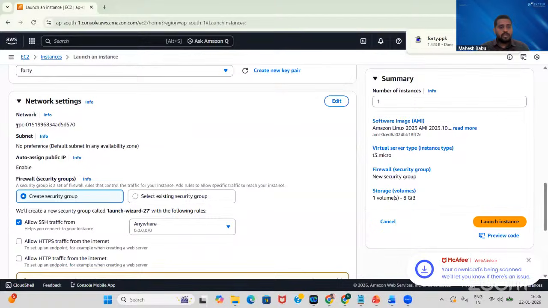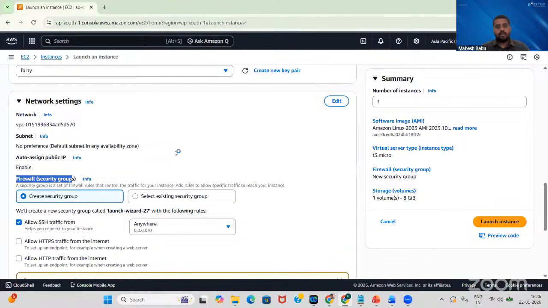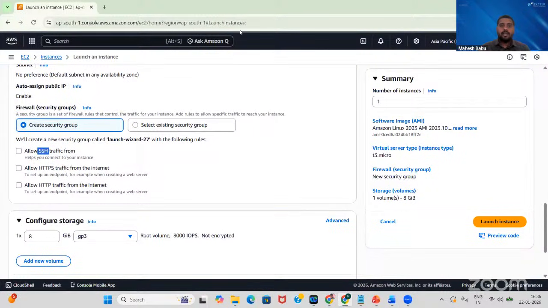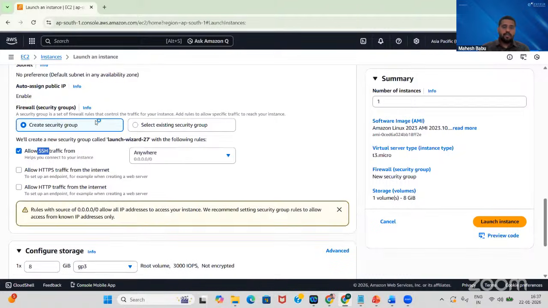Now, we have the default VPC, default subnet, and by default the security group, which is the firewall for my server. Here we are allowing SSH traffic. Earlier for the Windows server we allowed RDP traffic, but here we are allowing SSH traffic, which we can access from anywhere. That is what we have to understand. I am allowing SSH traffic from anywhere, allowing HTTPS traffic from the internet, and also allowing HTTP traffic from the internet.